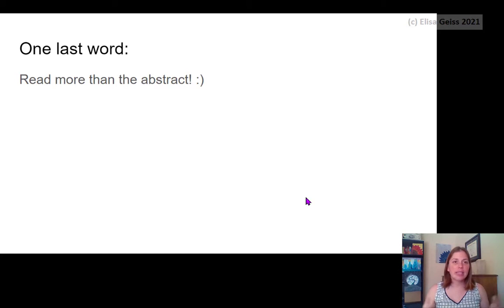And the last little thing that I want to say is that you should read more than the abstract. Sometimes it's quite obvious when somebody has just read the abstract and plugged it into their paper, and that's because they don't understand exactly what's going on. So I really do want you to read more than the abstract and read the whole paper.